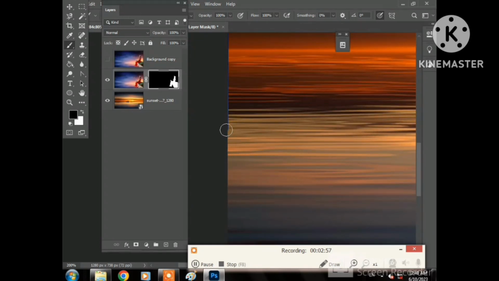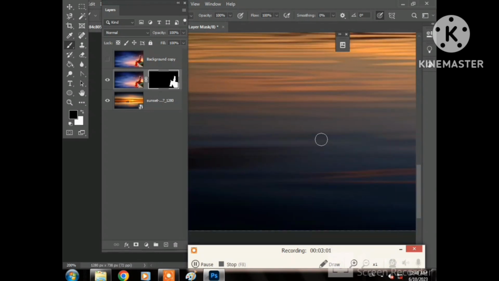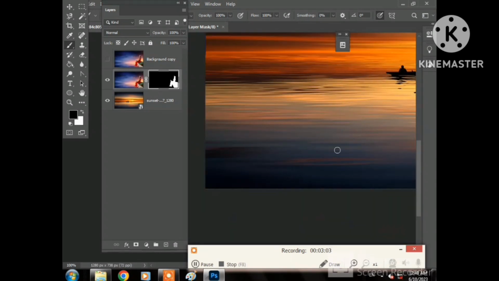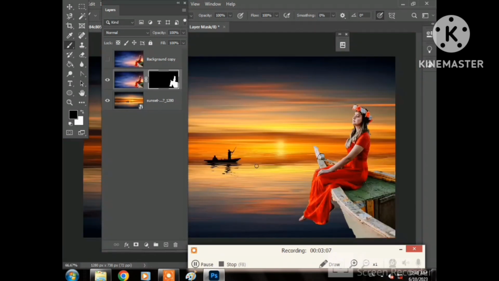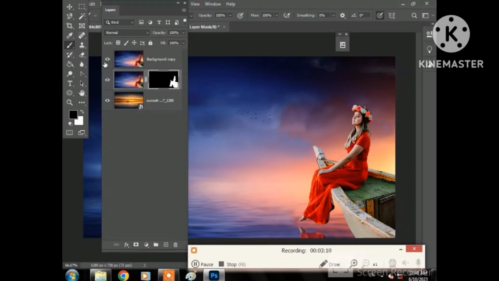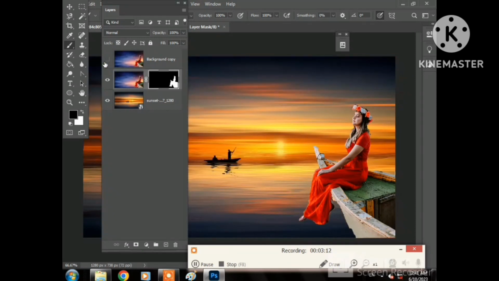So it is masking. If you want to learn masking, there is a lot of coaching and content here on how to mask in Photoshop, and it is quite simple. And see, our previous background was like that, and now we have replaced the background, and our background is like that.